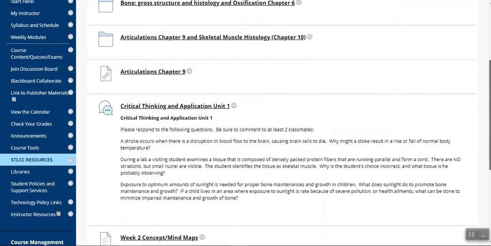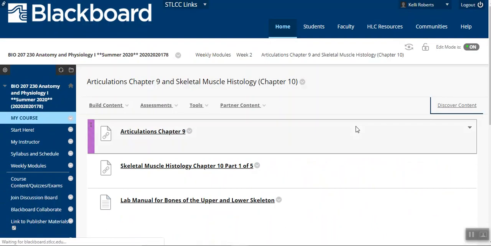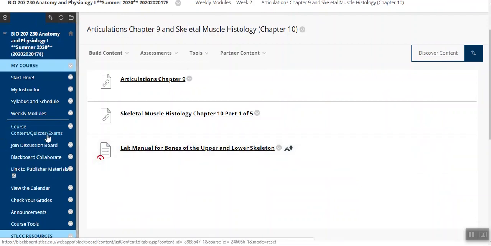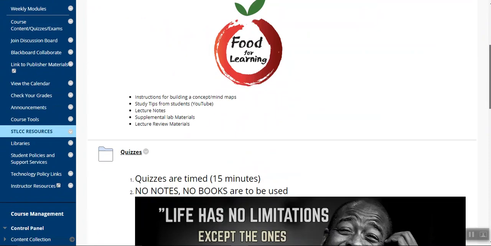So if you can't remember one example of where you found the lab book in a folder, when I told you guys to start looking over this lab for bones of the upper and lower skeleton, this is the lab book that I'm referring to. Another place that you can find this lab book is if you go into course content, and at the very beginning, important course content, and it even tells you what you'll find in this folder.